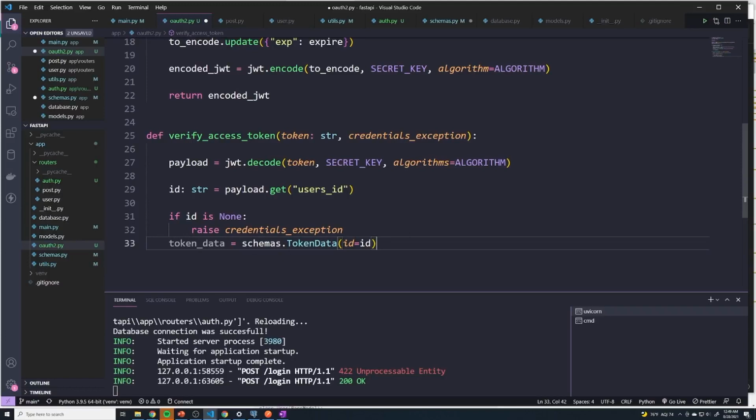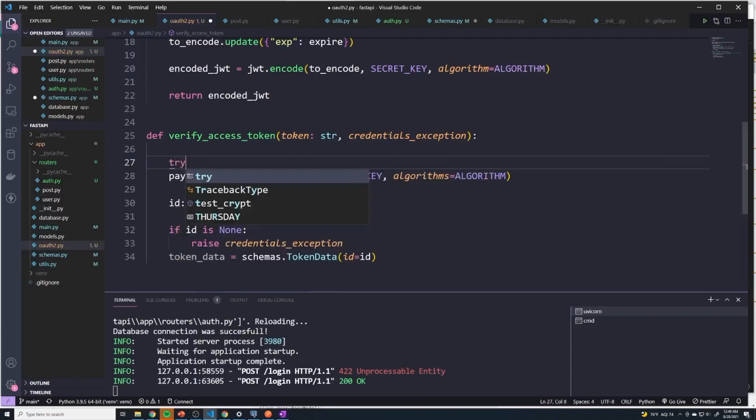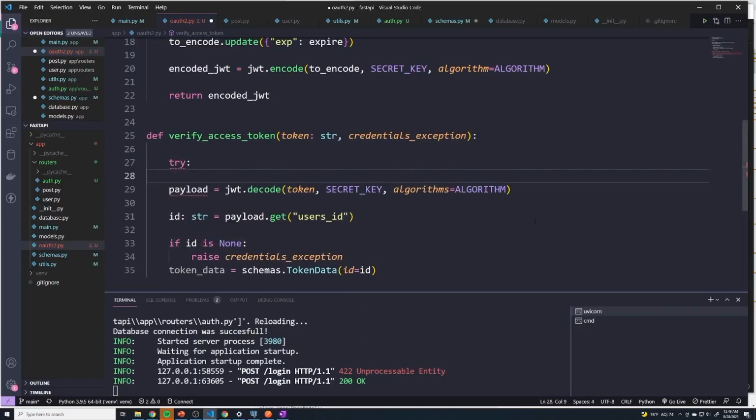Now, we're almost done with this function. However, there's one little issue because we can run into an error in any one of these lines. And so anytime you're working with code that can error out, you want to do a try except block. So we'll do try. And then I'm going to indent these.